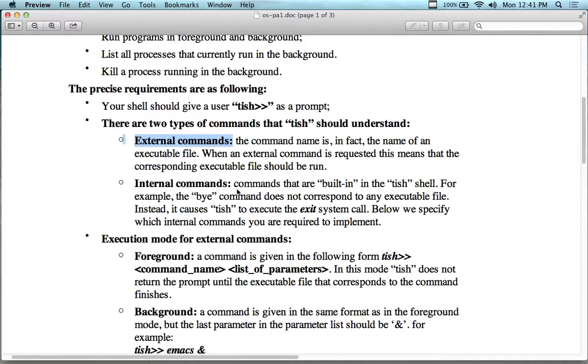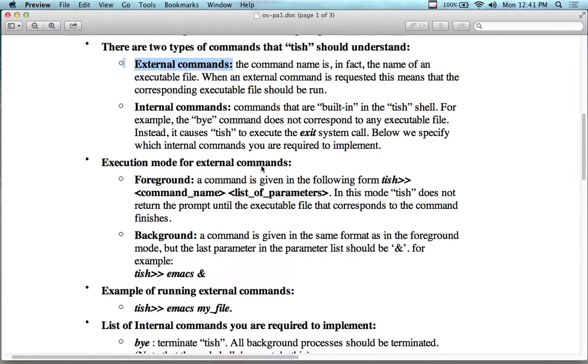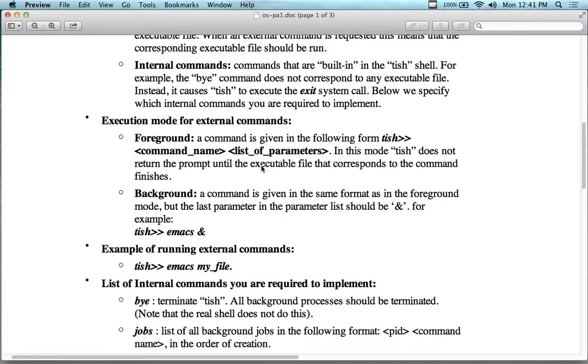Internal commands are going to be like bye or exit, to exit out of the shell. Or maybe one for ps, show me the processes, show me the jobs that are running, the foreground and the background. So the internal commands are going to be the built-in ones that are in the shell, for example, bye. External commands are going to be running a command outside of the program.